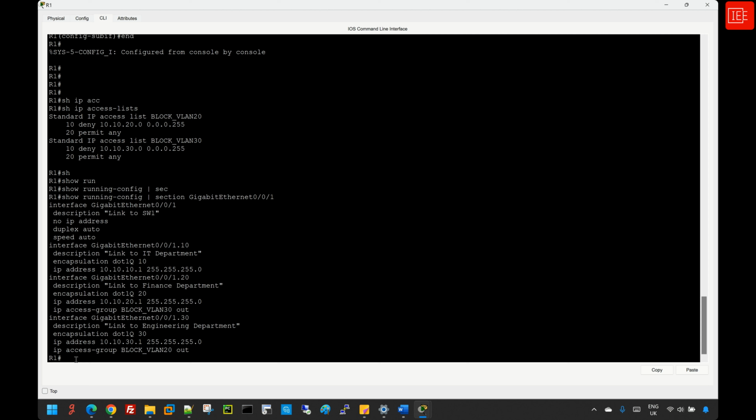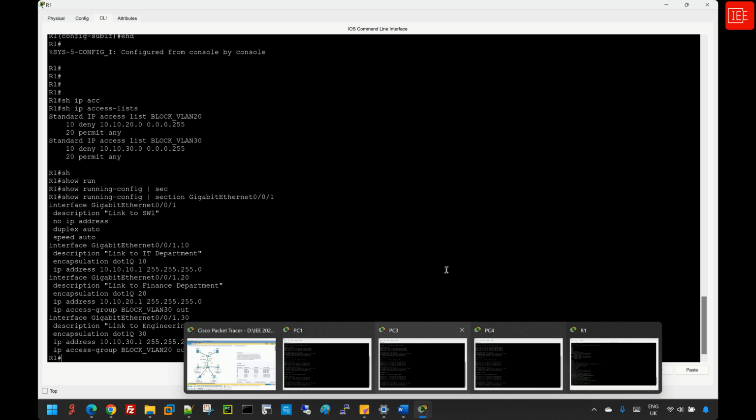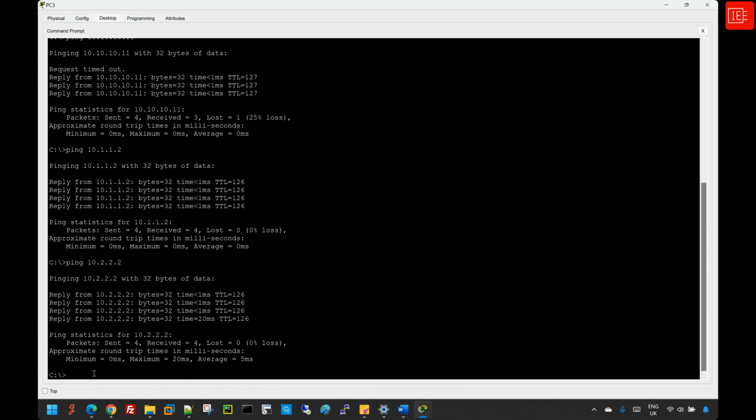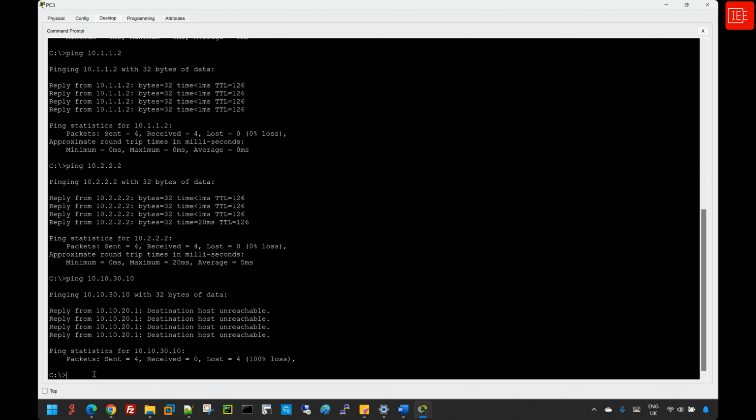This is the reason why the out option would work and the in option wouldn't work. Okay, so we have reached the point that we need to perform some connectivity tests between the engineering department and the finance department. So I'm going to go to PC3 and initiate a ping to 10.10.30.10. As you can see, we are unable to reach the engineering department from PC3.